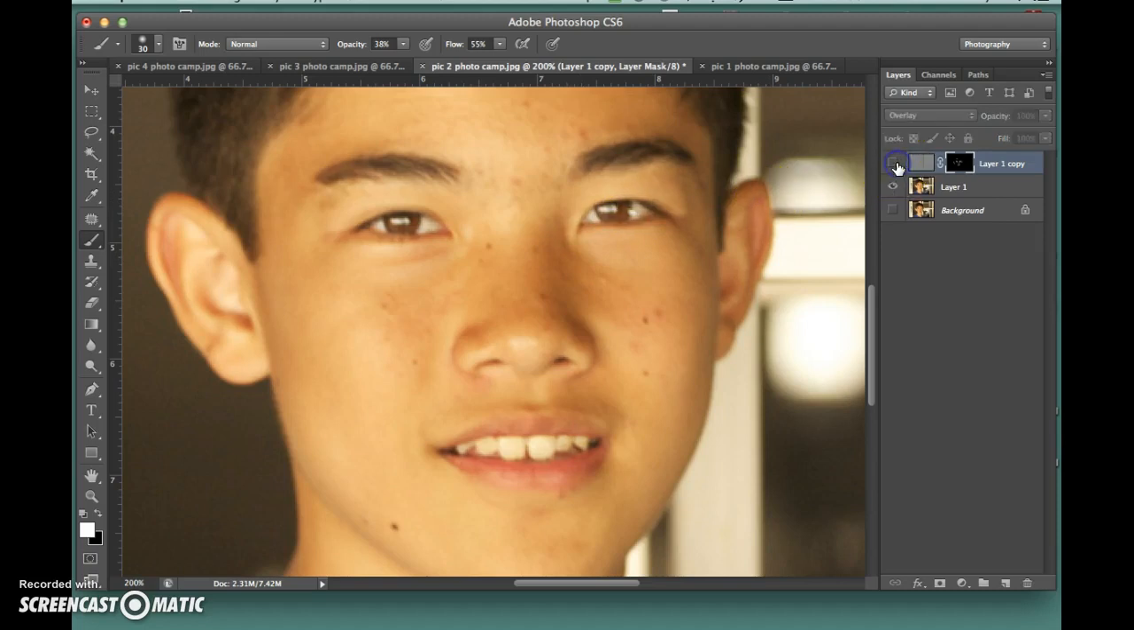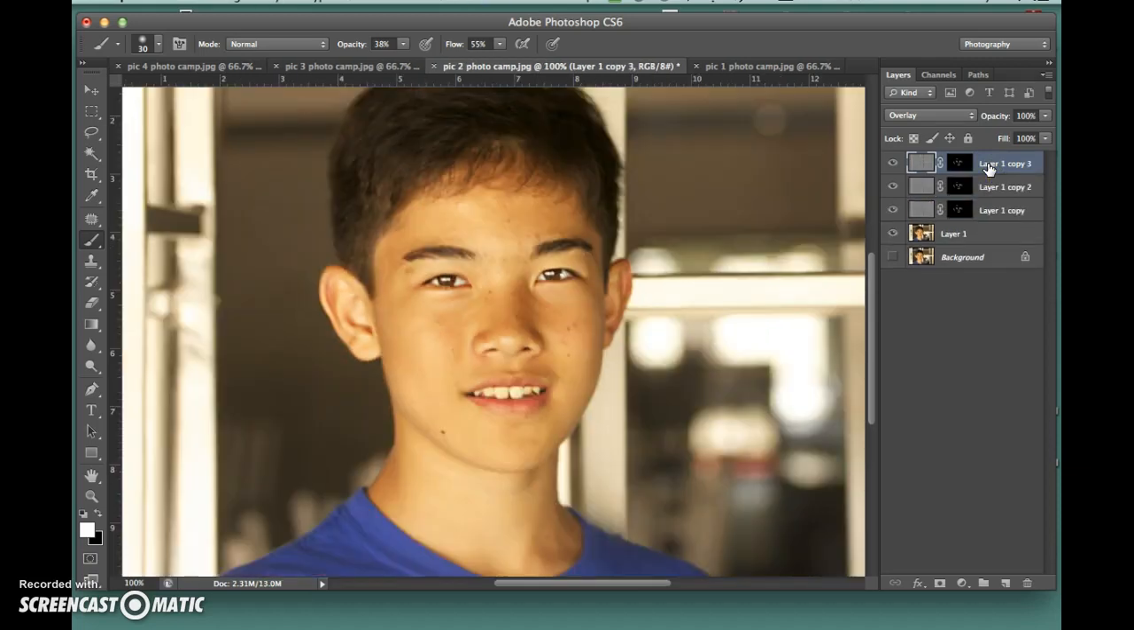So I'm going to turn it off and on. Okay, now I'm going to go ahead and duplicate it since I like it. I might even duplicate it more than once. Let me zoom out just a little bit. Okay, now I'm going to hold the Alt key down. Okay, that's before. Look at the eyes and the mouth, and that's after. Okay, that made a huge difference.